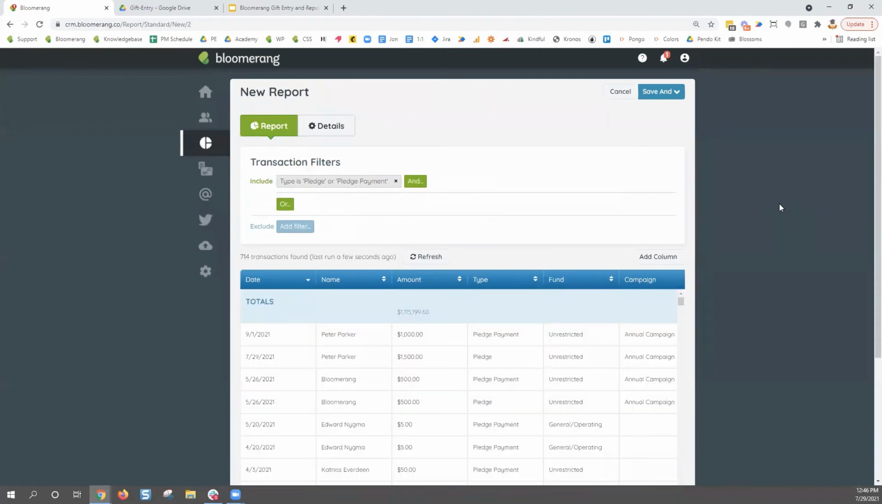This comes up a lot because when you look at this amount, I don't necessarily have this much, or my organization has not necessarily received this much because it has both the pledge and the pledge payment. Earlier we saw Peter Parker pledged $1,500. He's made $1,000 in payments. This is counting both of that. So the amount column here is going to total everything that's in the report.